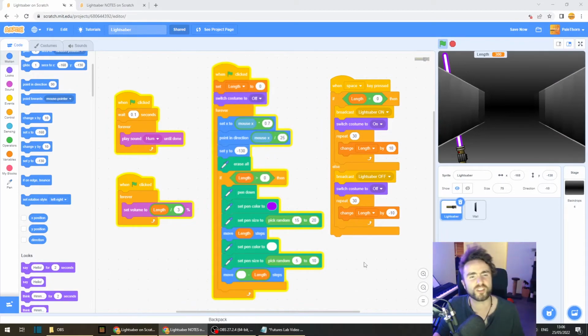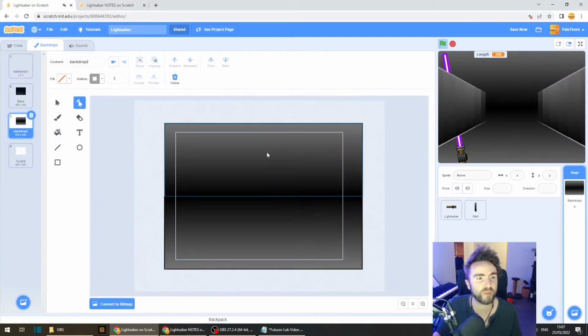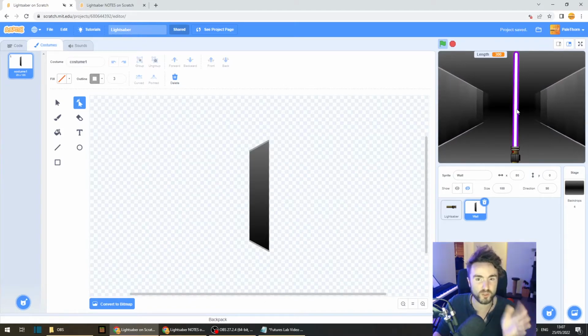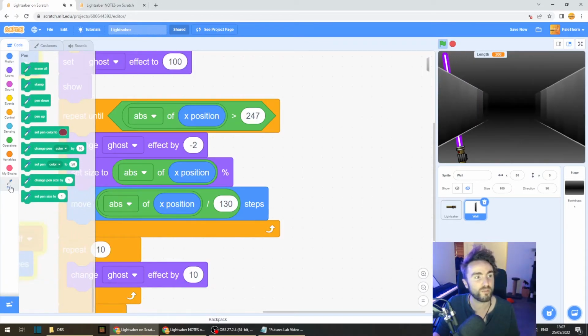Now, the reason for this is that we are using the pen tool to draw the lightsaber graphic, and it draws it straight onto the backdrop layer, which means that any sprites that we add are always on top of it. And the only way to get around it is we need to take our walls and somehow draw them in the same way using the pen tool onto the backdrop layer. As it so happens, there is a very handy way of doing this. In the pen tool codes, we have something called stamp.